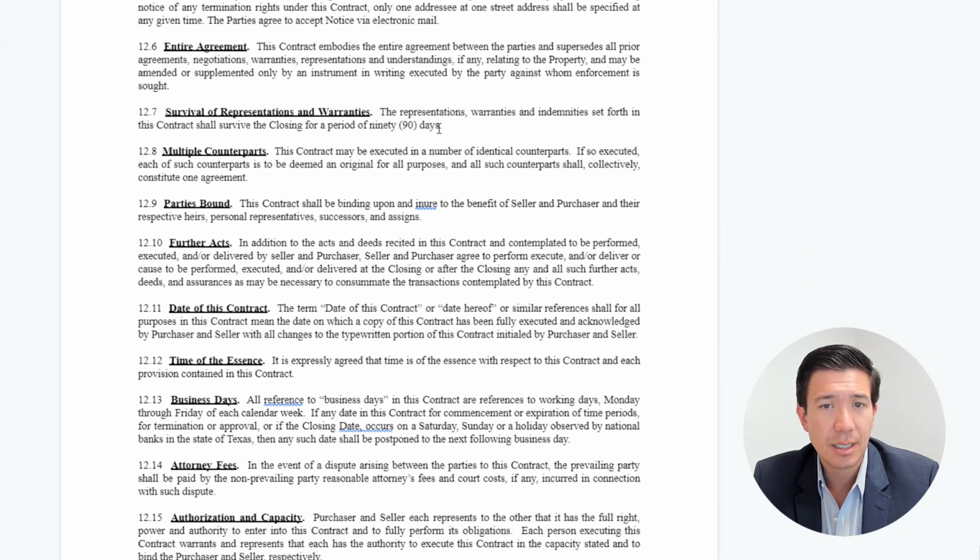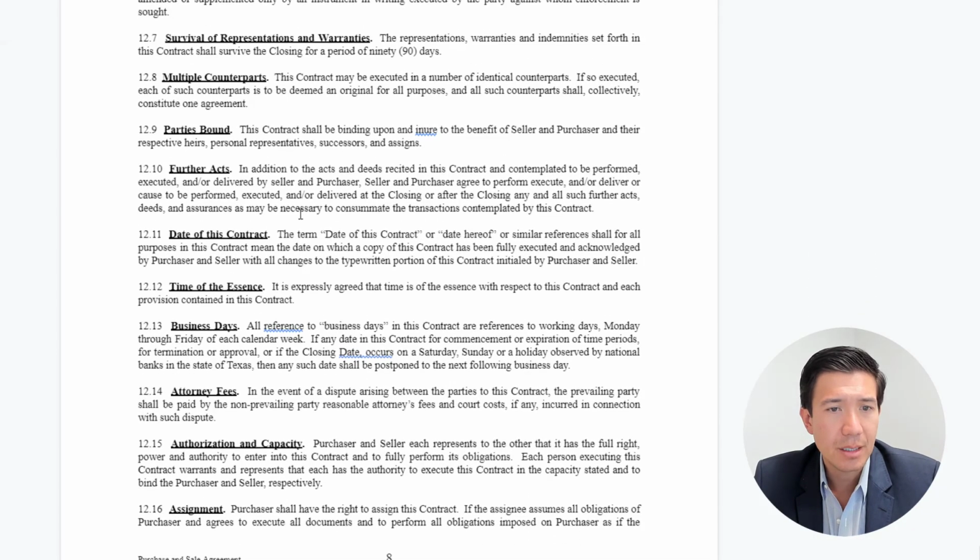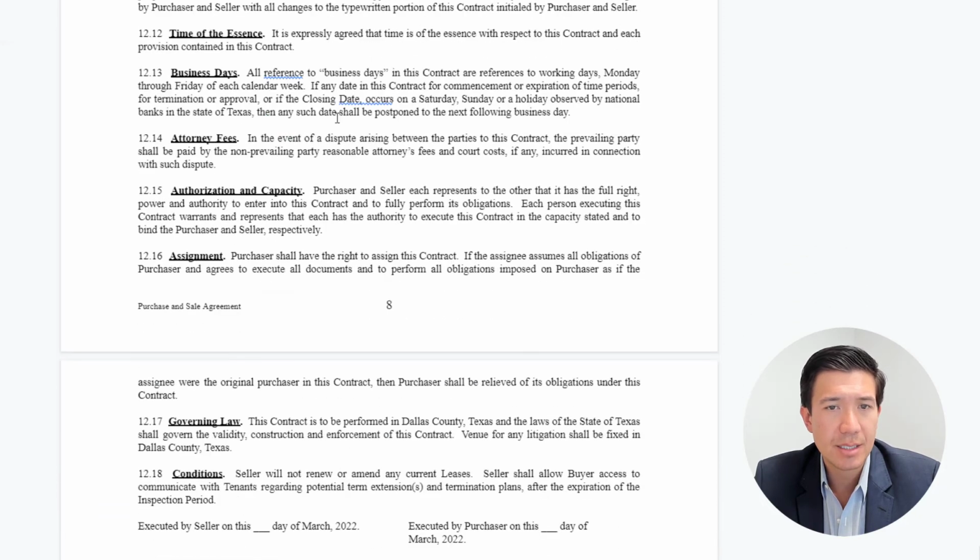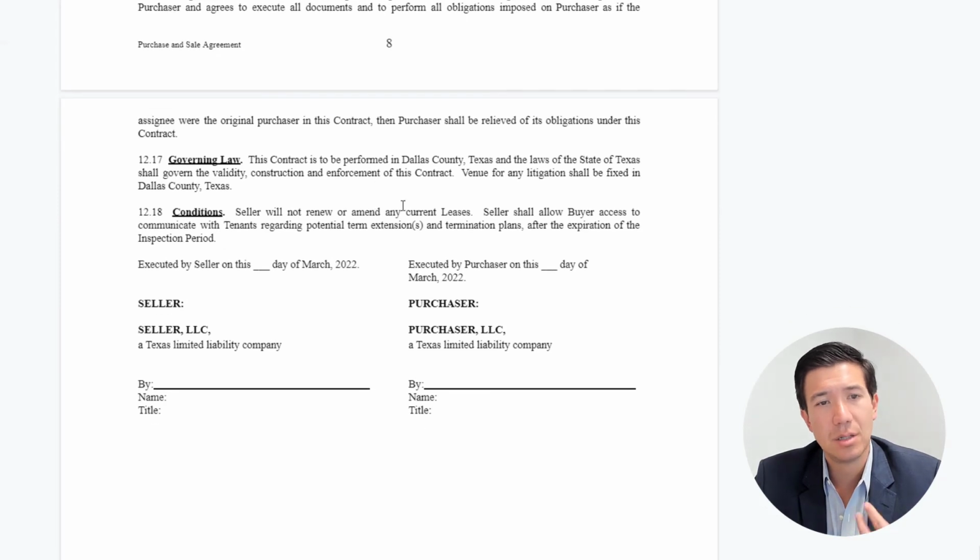Entire agreement, 90 days. That's very, very short. Maybe I should say this is seller friendly. But representations and warranty, 90 days is nothing. That's going to go by in a heartbeat. Electronic signatures, time is of the essence, business day definitions, great, attorney's fees. These are all pretty boilerplate.